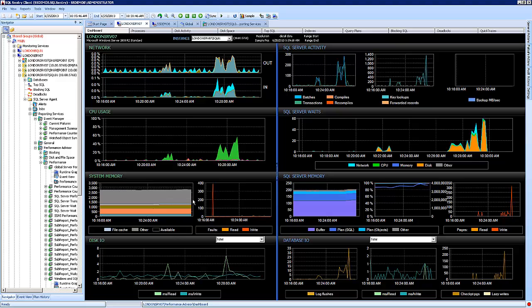And those color codes are used not only here in the system memory, but in CPU and network as well. So we can see that SQL 01 accounted for a lot of network traffic, just as we'd expect for reporting that's going to be pulling data over the network. So all of those overlays are very helpful, and this is a combined view.